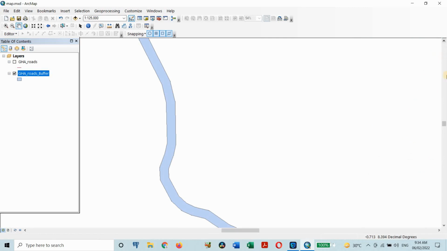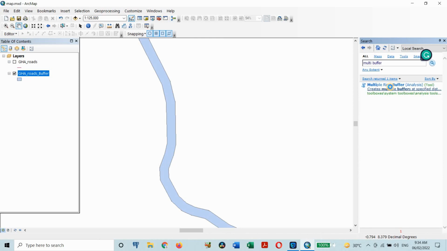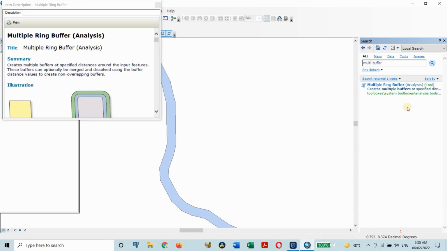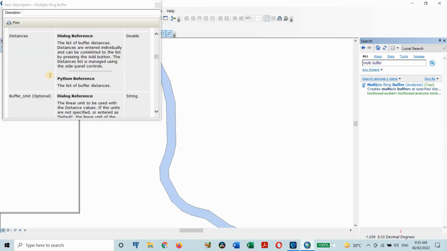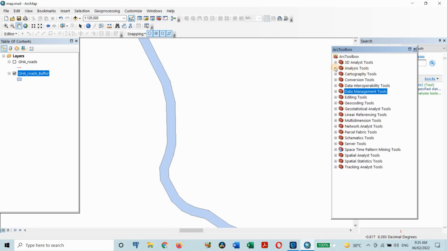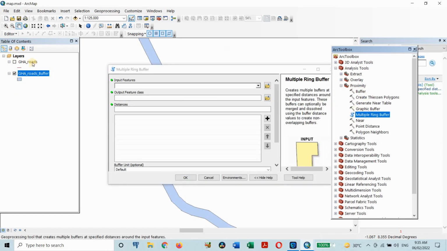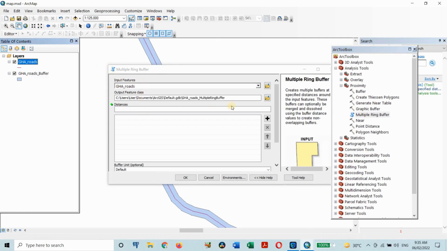So assuming that we want to perform several ring buffers within a particular road, then you can use the multi ring buffer. With this, you can just type in multi ring buffer. You click on it, multiple ring buffer. When you go to analysis tools, you can find this there, proximity, buffer. We have multi ring buffer. You double click on it, you bring your input, which is the road.